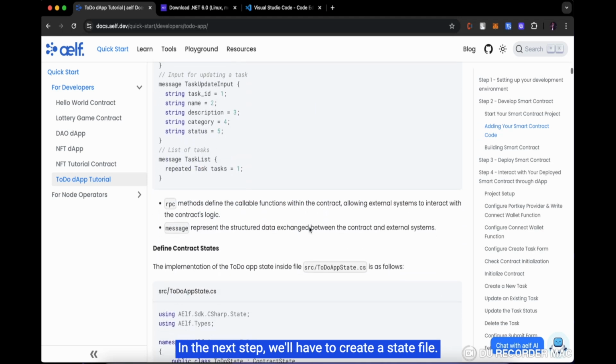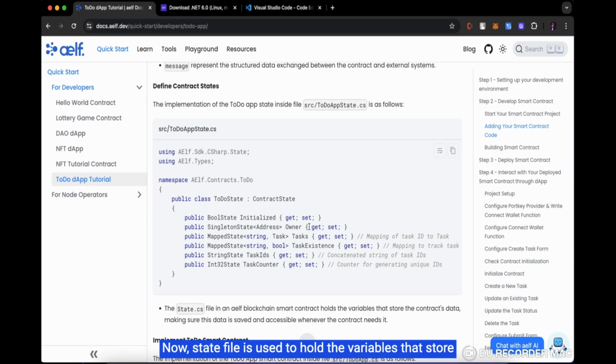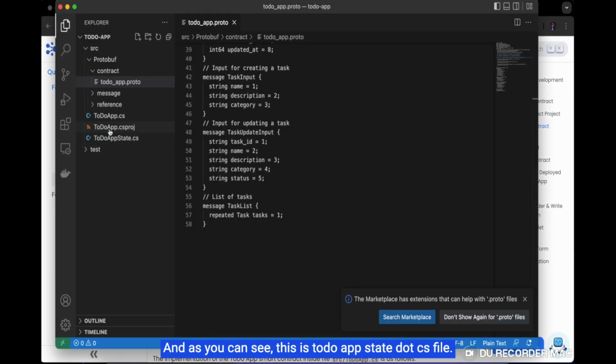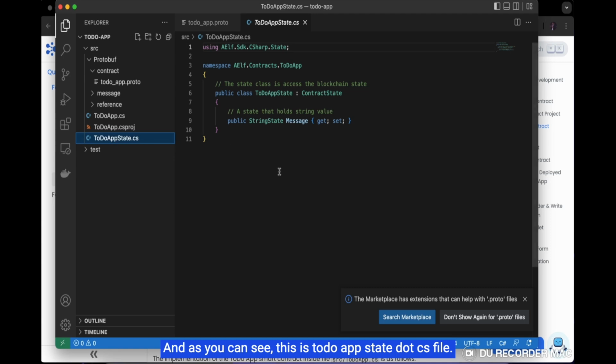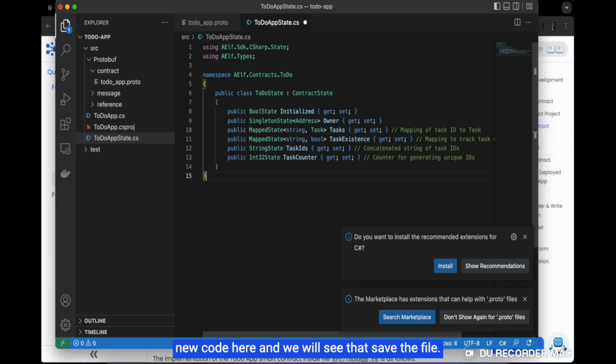In the next step, we'll have to create a state file. Now the state file is used to hold the variables that store the contract's data and make sure that this data is saved and accessible where the contract needs it. We will have to update this ToDo app state file. So we will go inside the source folder and we will see there is a file called ToDoAppState.cs, that is a C# file. So we will copy this code to maintain the state. As you can see, this is the ToDoAppState.cs file. So we will select this code, delete it, paste the new code here, and save the file.